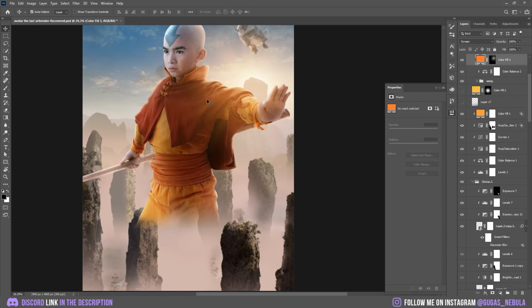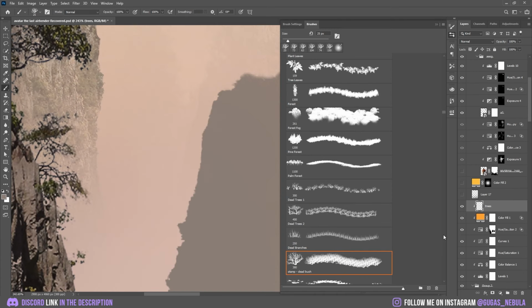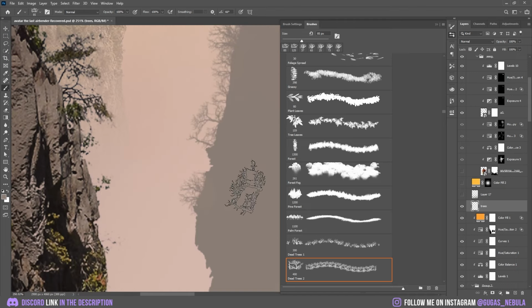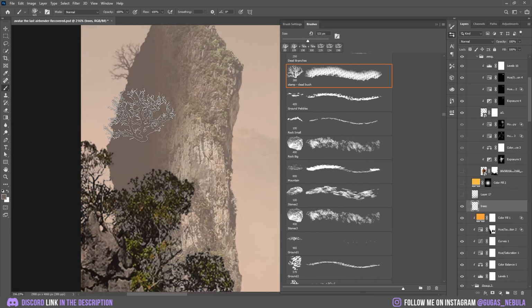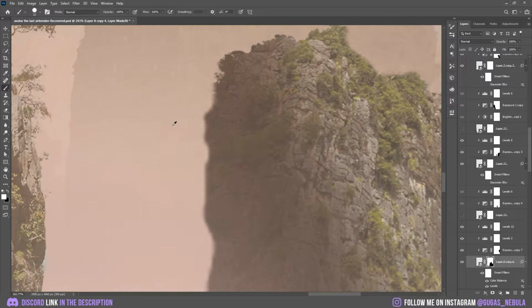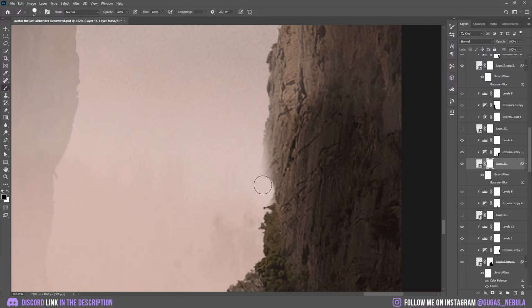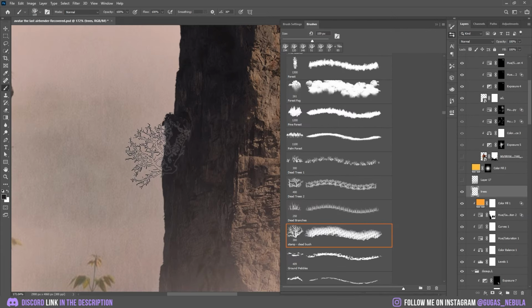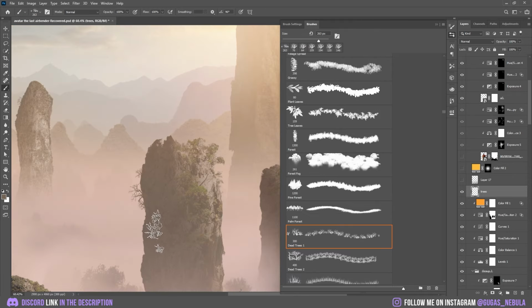The cliffs do look pretty cool, but I want to add some more textures, so I have these pretty cool brushes and I'm just gonna add them. There we go, just fixing the edges here and there. After this, it should look richer than before, I think. There we go, add some here. This is actually pretty easy, you just have to match the colors.